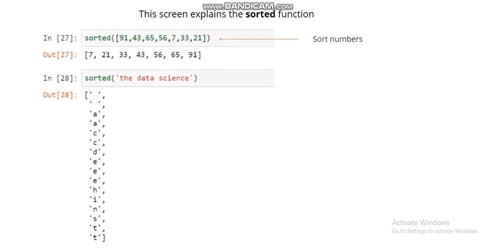Let's understand the sorted function. As the name suggests, it's mainly used to sort values, both numbers and strings. In the first example, a list with random values is sorted. In the second example, the string value, the data science, is sorted as characters present in the string.